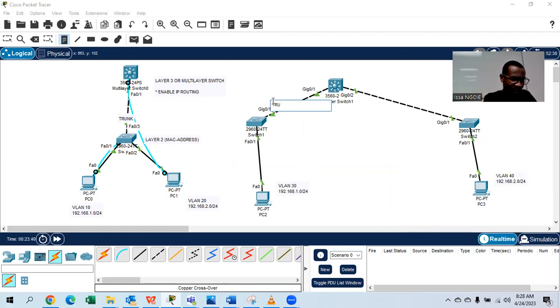Make sure that this one is gonna be a trunk, and this one you're gonna make as a trunk. So when you are dealing with a trunk, most of the time there's no need, when you're connecting 2 switches, to make this one trunk and this one trunk. When you make only one a trunk, they can still communicate, right?